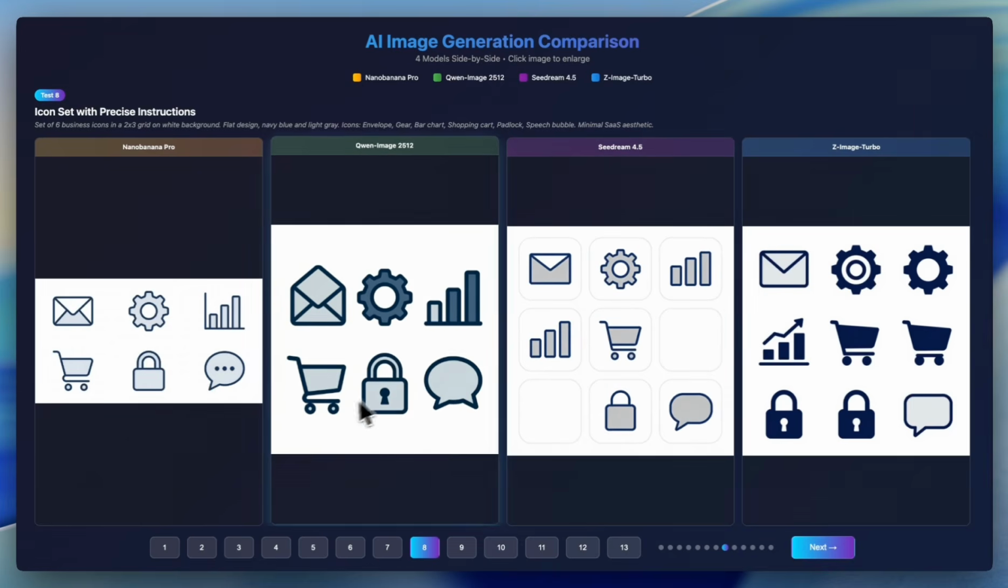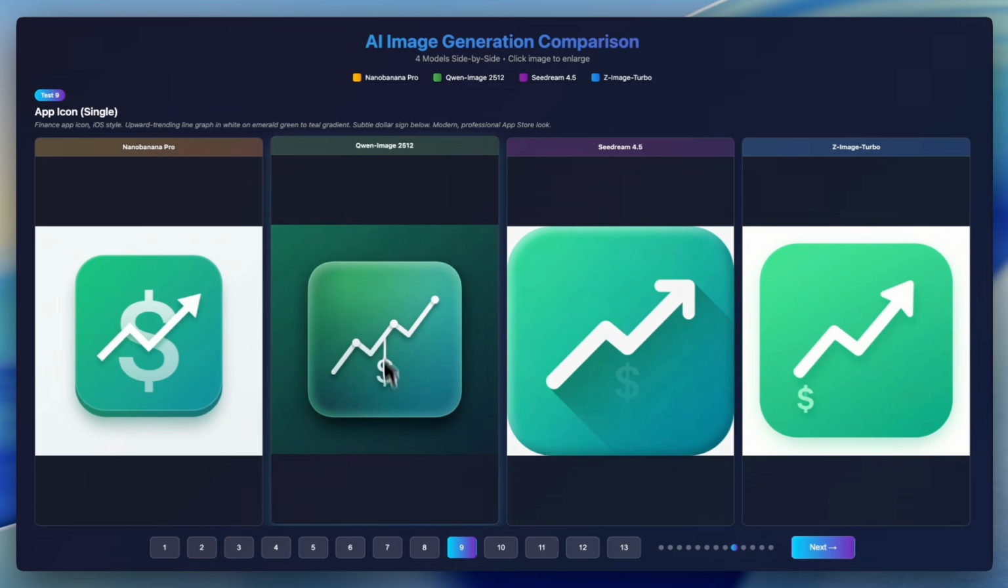Of course, if there's something you would like more, you can just ask it and regenerate the image. But the result itself was pretty good. We have the app icon. We had problems with the other image generators too. Not the best results here.